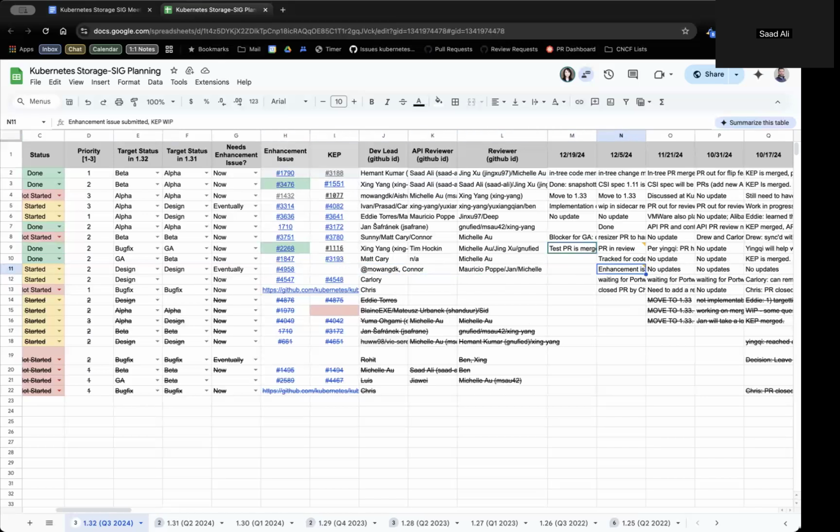Seems like the last status update was that the enhancement issue was submitted, and the KEP is a work in progress. I'm going to mark this as no update and we'll move this to 1.32.